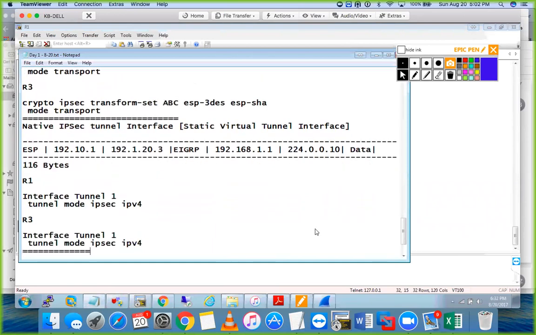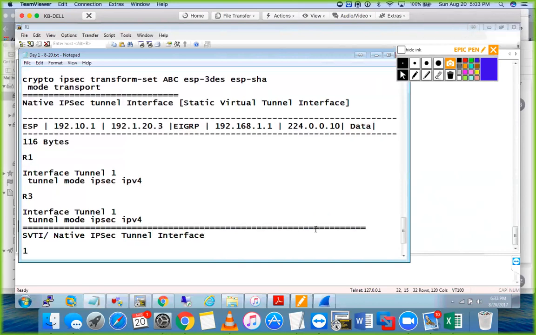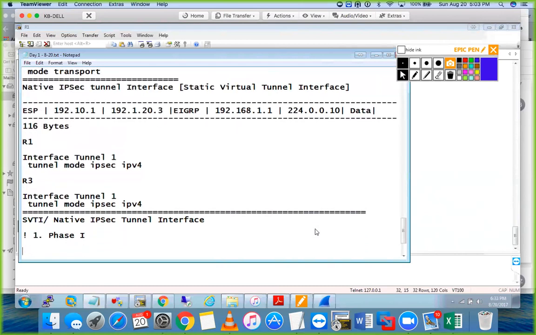Now this is step by step, right? If I had to do it from scratch, let's say I was configuring it and I knew I was going to do what? The SVTI configuration, native IPsec tunnel interface. These are the steps that I would do. Step 1, phase 1.